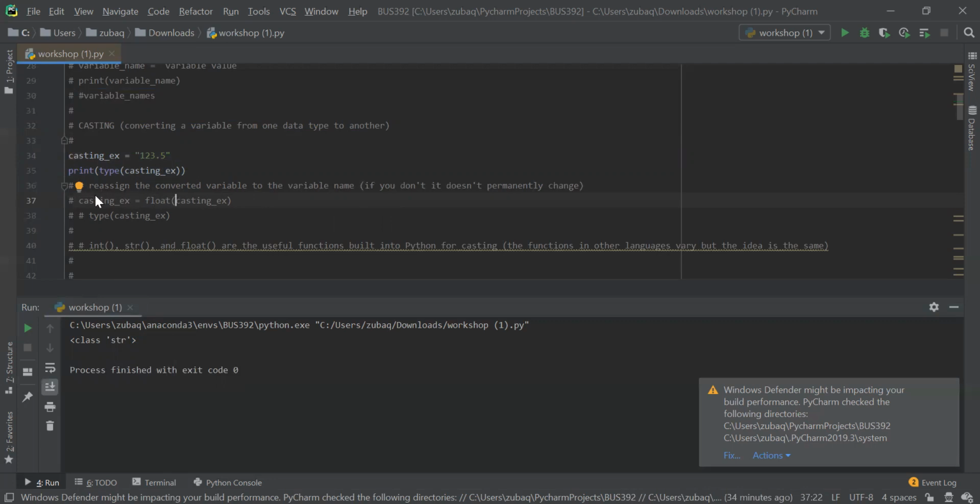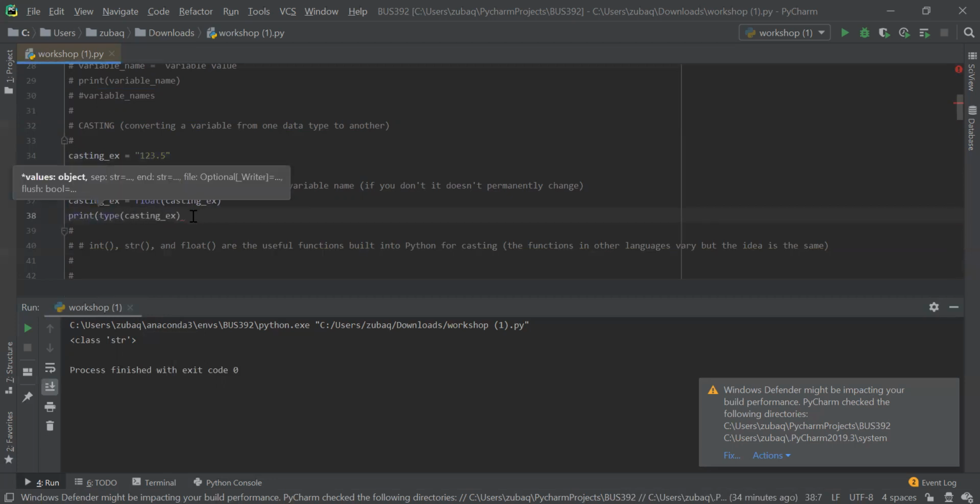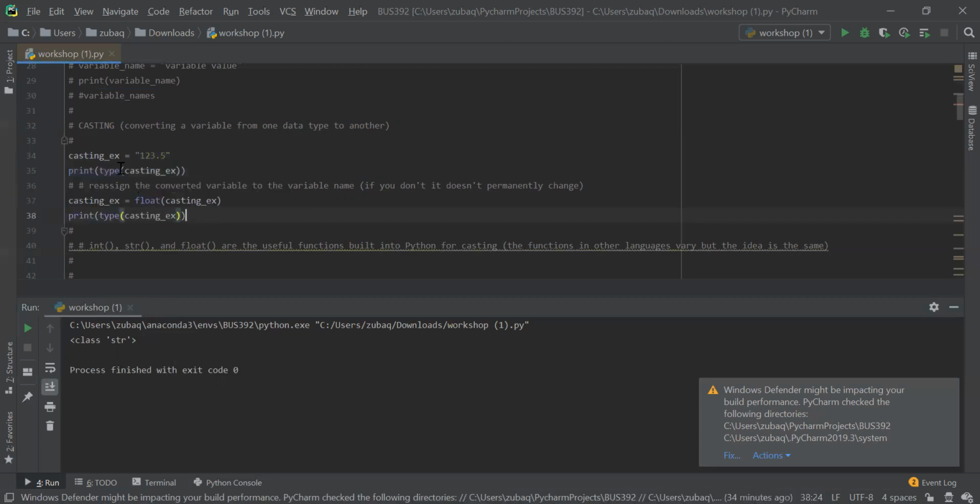So for example, we're going to create a float variable since it has a decimal, and we're going to keep the same name, but reassign the data type as float. So use the float function, and then we'll reprint that data type after we create it.